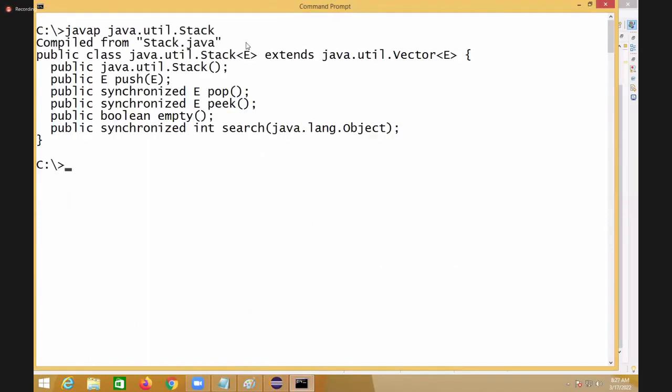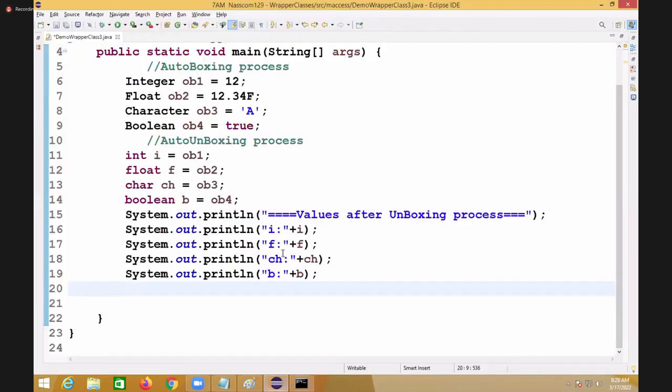Whenever I open the Stack here, java.util.Stack, one angular brace will be there. Can you see? In this angular brace, one E is there. E represents element actually. Now Stack is going to hold what element? Say Stack is going to hold int elements. So for that I'll write: st is equal to new Stack.